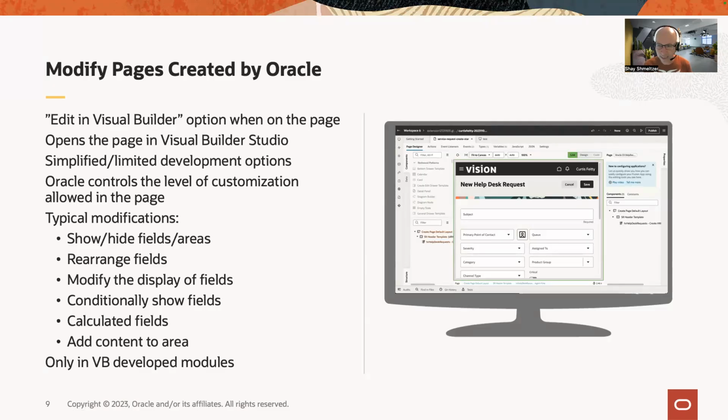The express mode is aimed at business users who want a very easy way to do stuff. The advanced mode is targeted at more advanced developers that want to do more advanced capabilities and changes in the application. Okay. All of those things are available for you, again, for all the Redwood pages that Oracle delivers.